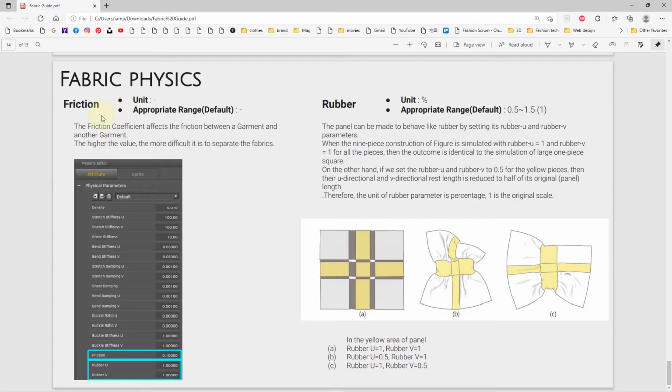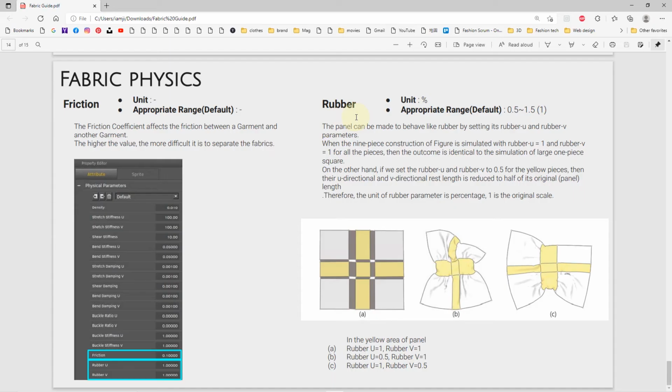The friction coefficient affects the friction between a garment and another garment. The higher the value, the more difficult it is to separate the fabrics. The panel can be made to behave like rubber by setting its Rubber U and Rubber V parameters.